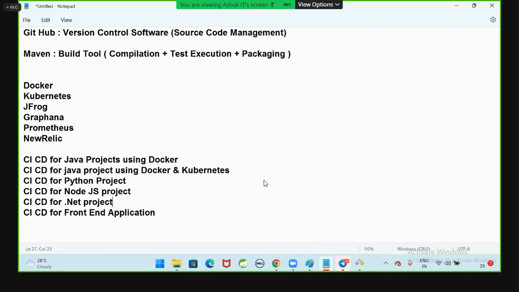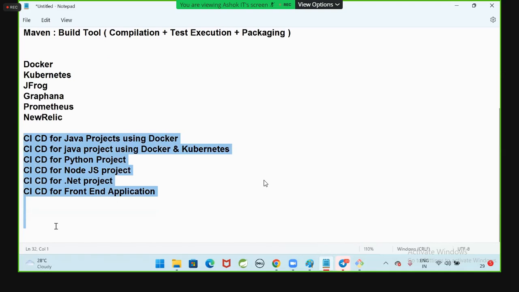These are the real live projects in the company, how this implementation is going to happen in real time. CI/CD implementation is going to happen for different tech stack projects that we are going to practice.